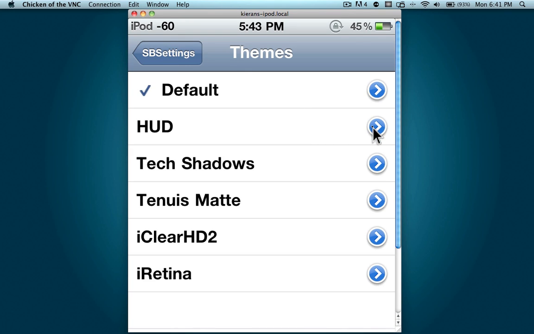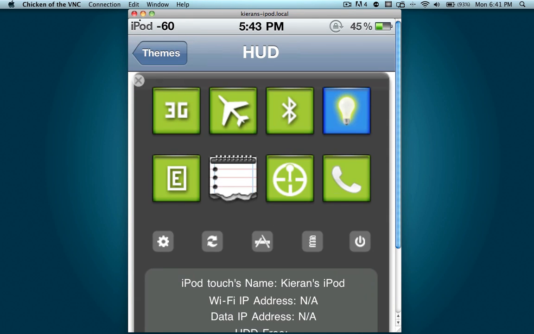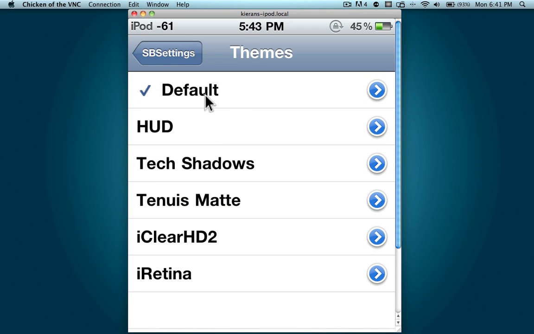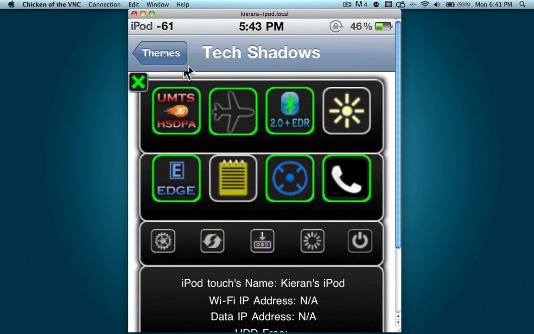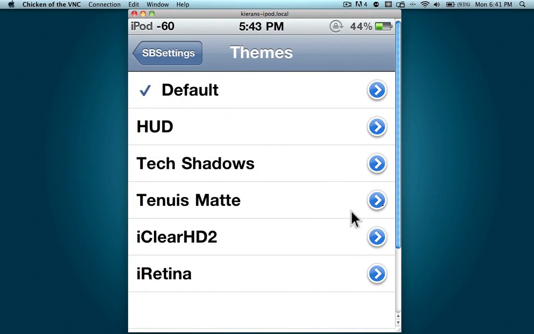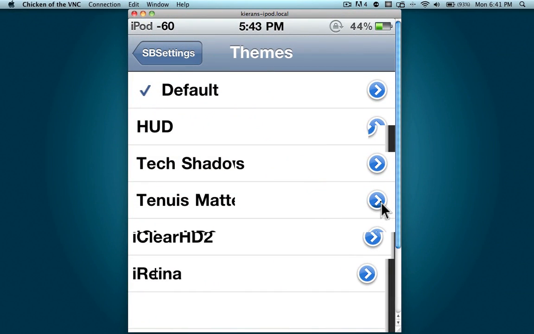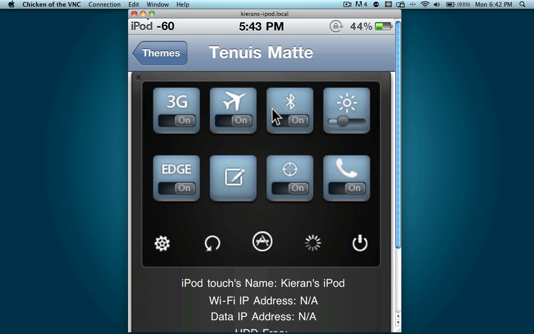Then you have the HUD, which you can take a look at. That looks okay, but once again pixelated. So these are all basic themes that come with SBSettings. That's default, HUD, text shadows, and tenuous matte. iClear HD and iRetina I've installed myself. I'll show you text shadows. Not the best looking theme. And tenuous matte. Of those four, I think the best default SBSettings theme would be tenuous matte, but we all want it to look good.